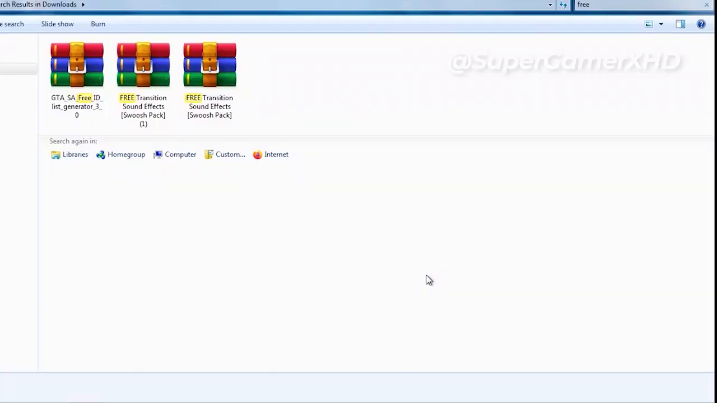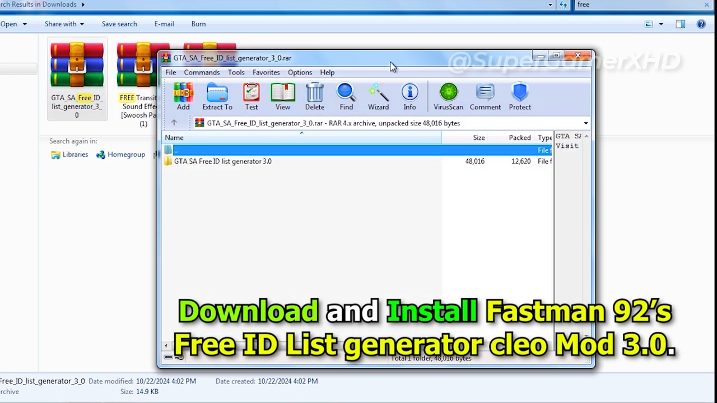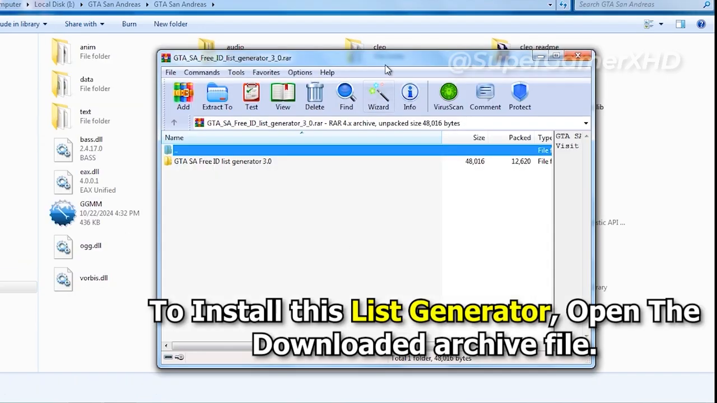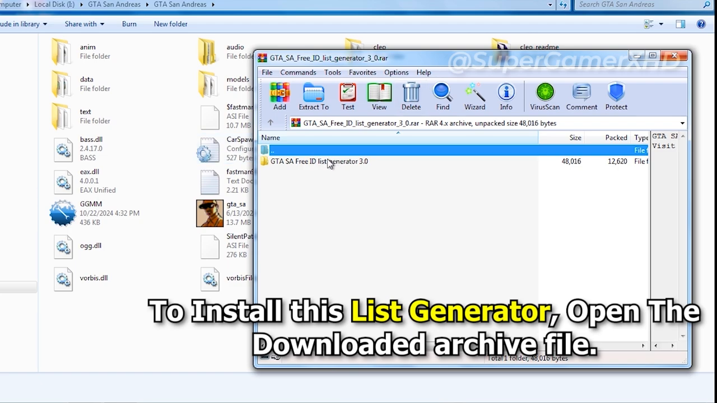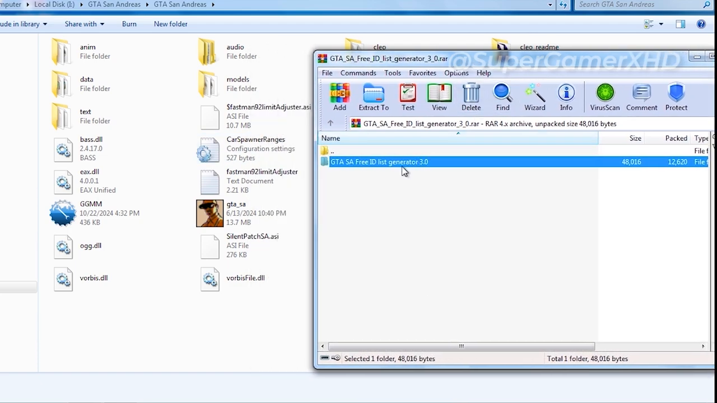Before creating a new IDE line for the vehicle you'll add, you'll also need to know which ID you can assign to that vehicle. You can't use any random number as a free ID. The best way to know the free IDs is by using Fastman 92's free ID list generator CLEO mod. Download it from the internet, then install it.